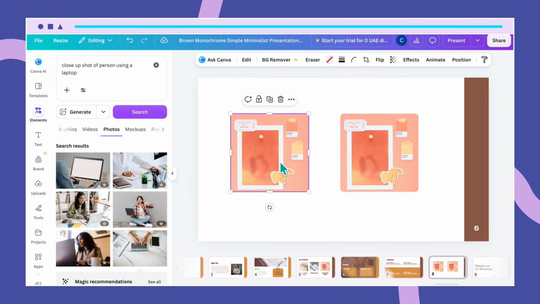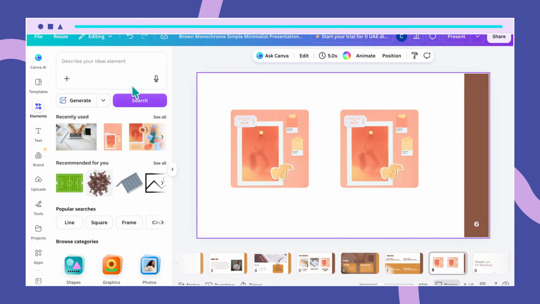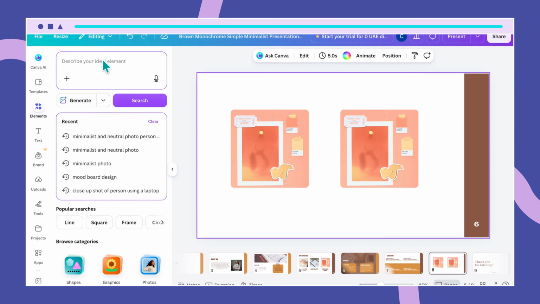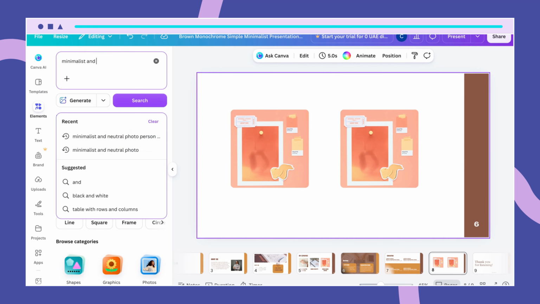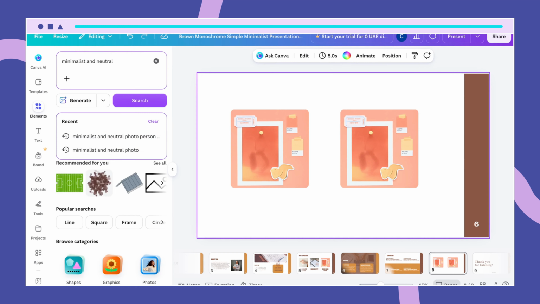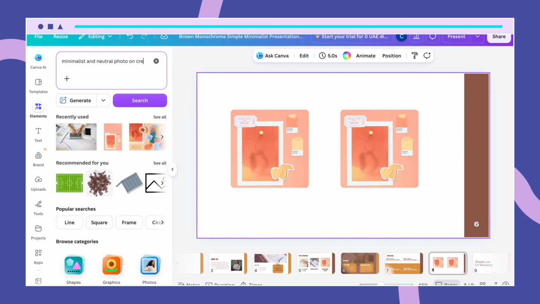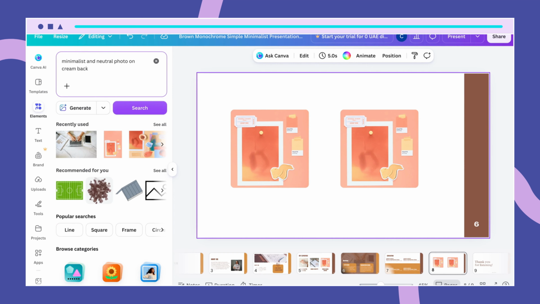Now that that's done, I'll go in and find another mood board image. So I'll come into the element section and type in minimalist and neutral, not this, neutral photo. Minimalist and neutral photo on cream background. Very specific.